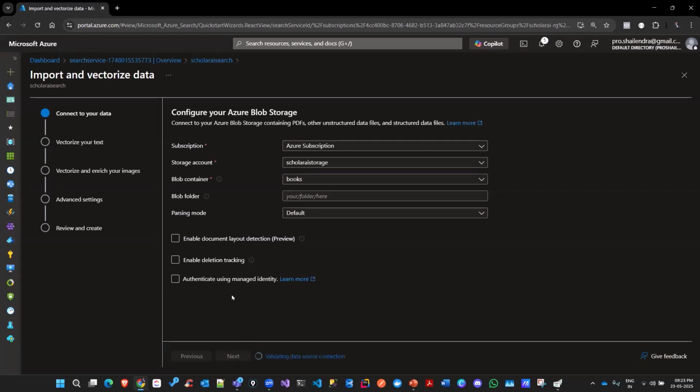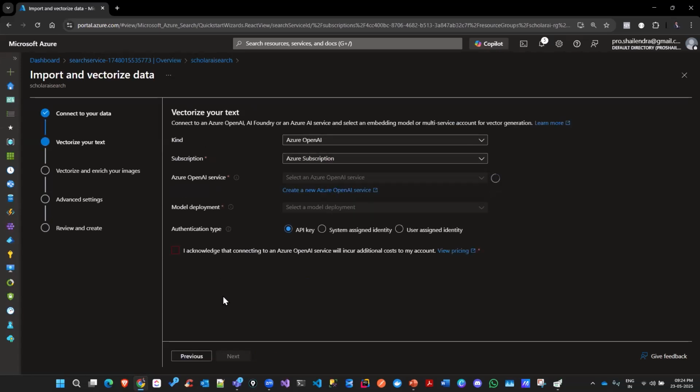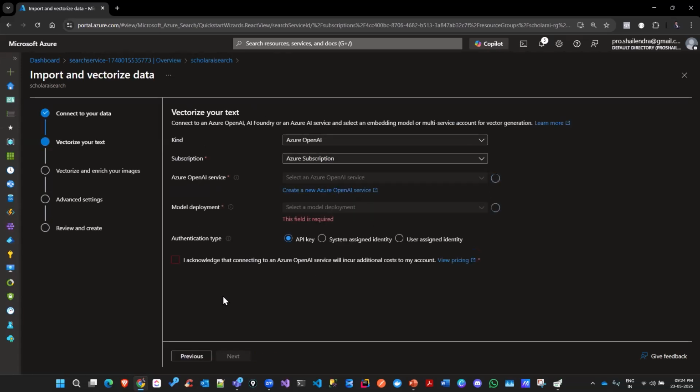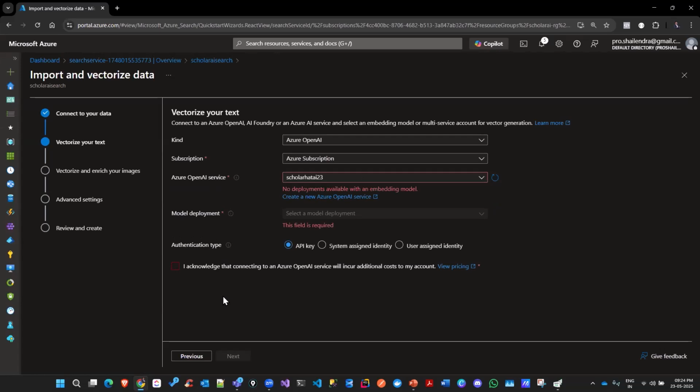The next option we have here is to vectorize your text. The data is going to be stored in an array-like format. Vector data is all about the array-like format, where we have numbers. When it comes to import and vectorize, it expects that we should have an Azure OpenAI service. Then we need to have a model as well for the deployment.